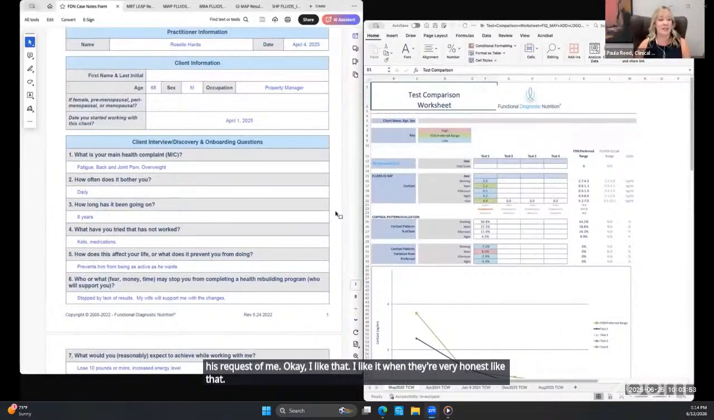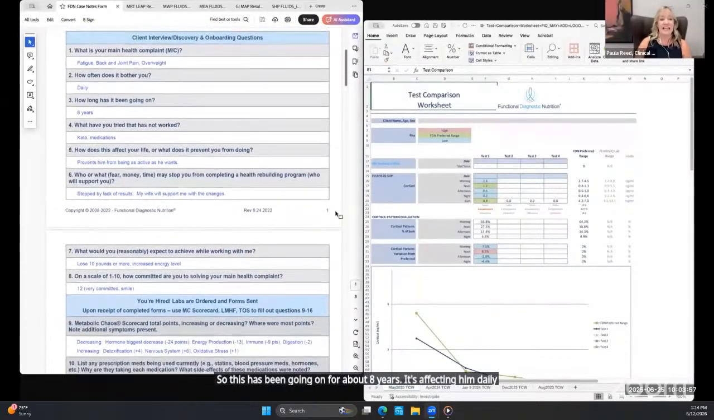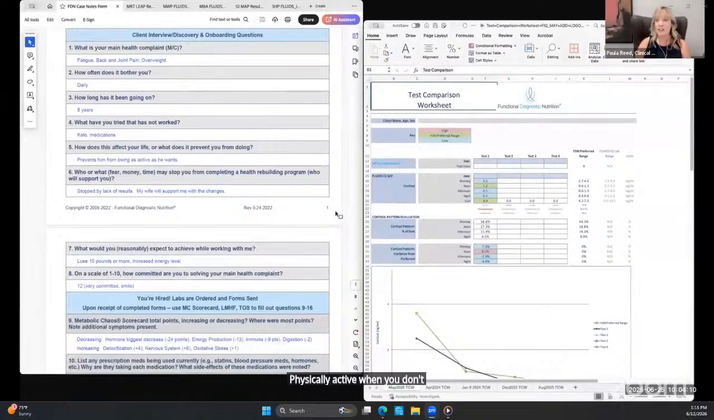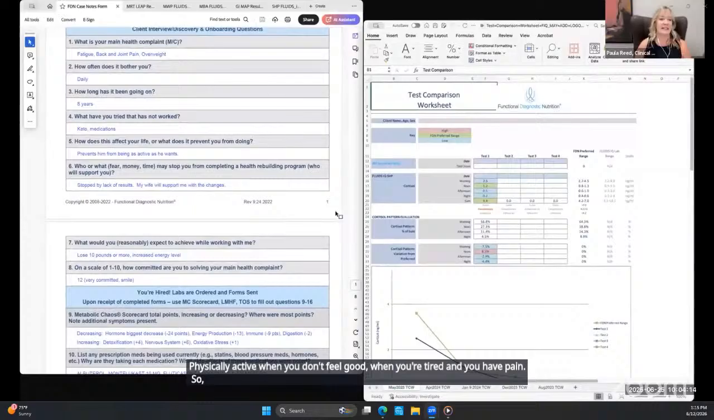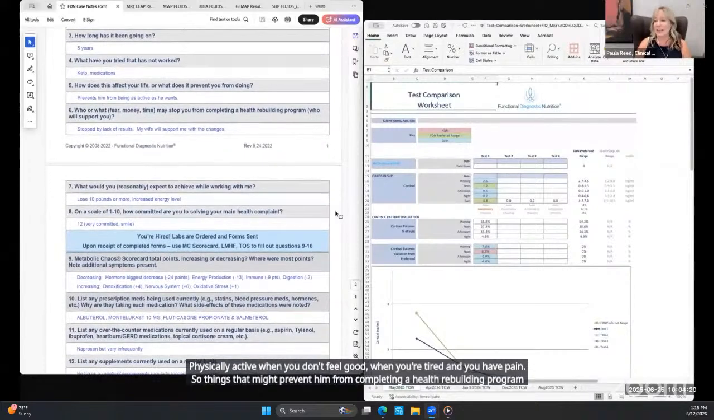So this has been going on for about 8 years. It's affecting him daily. Looks like he's kind of tried the keto diet, various medications, obviously. But this is preventing him from being as active as he wants to be, because it is kind of hard to be physically active when you don't feel good, when you're tired and you have pain. So things that might prevent him from completing a health rebuilding program, if he feels there's a lack of results, that's something that may not keep him motivated.